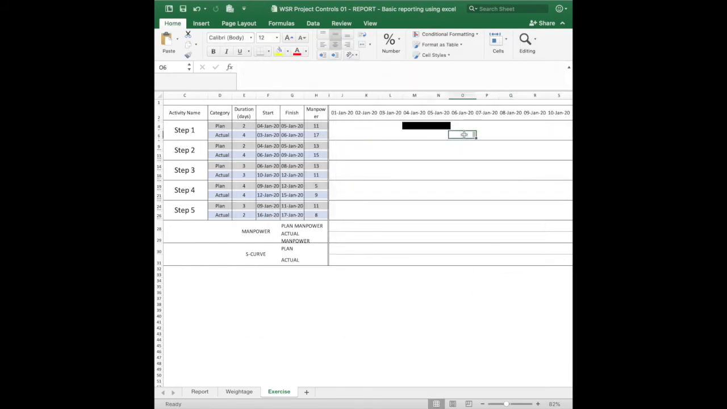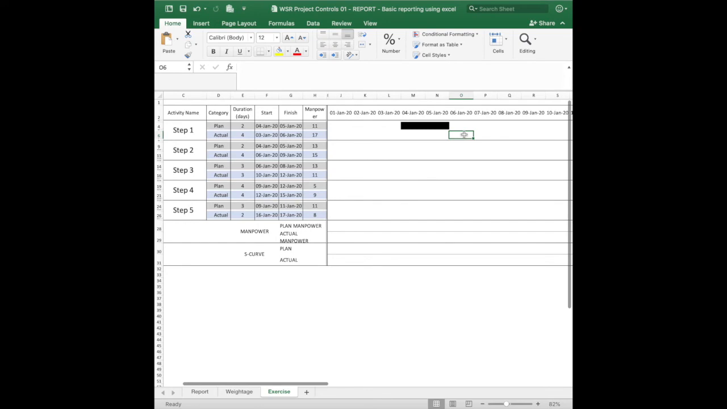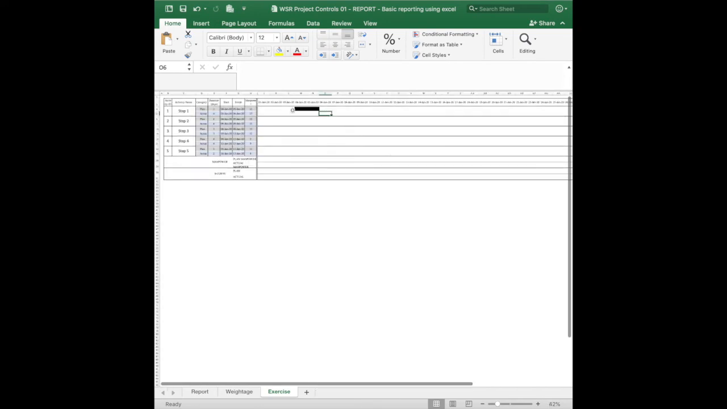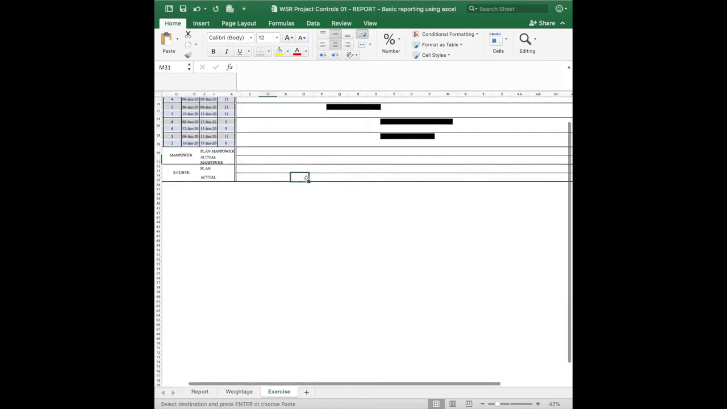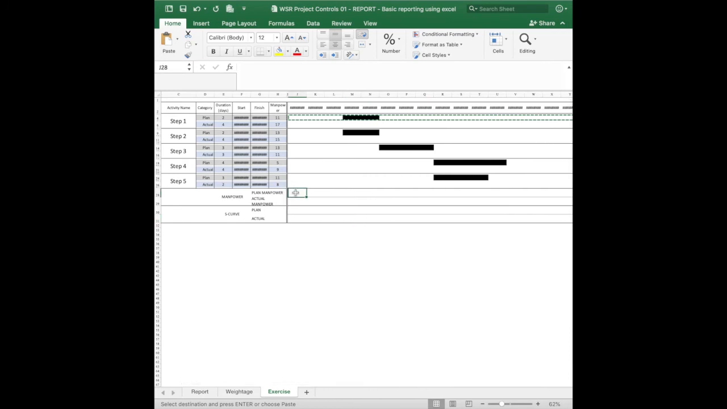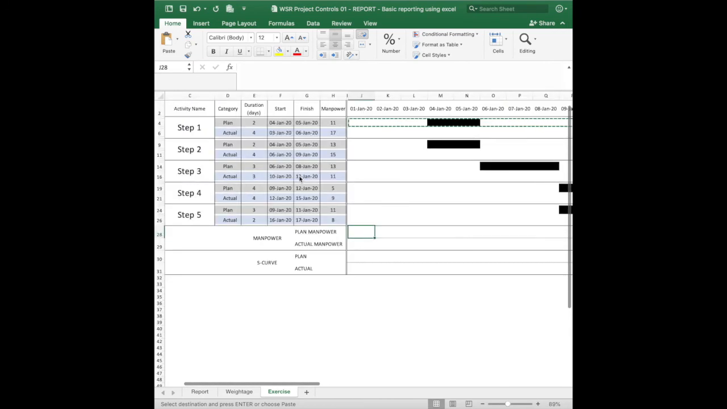There. Now, to do this, I'm just gonna have to copy all of these formulas up to January 17th, which is what we have here. Then I do it one by one on each of the step. There. Right? Then next step would be to do a sum if, so that we will summarize our manpower per day.